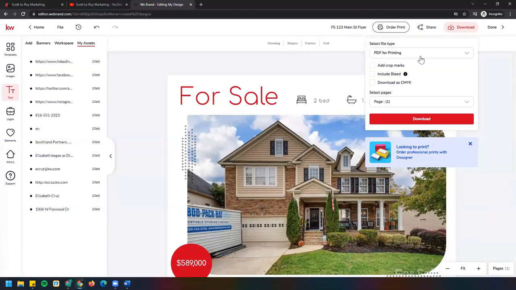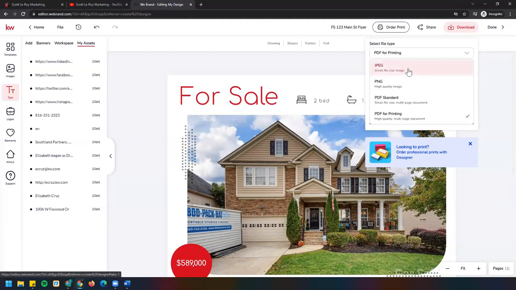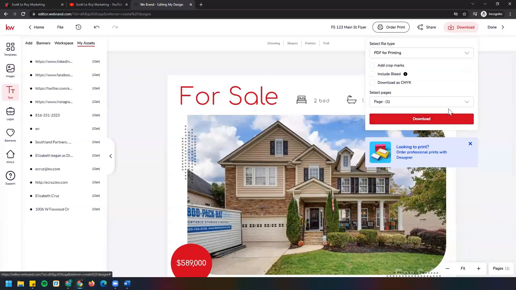You can, yes, use this as an email as well. So for that, I would recommend changing that to JPEG and using that JPEG in an email or even a social post. But since this class is just for print marketing, we're assuming that you're printing it and not emailing it out. But that would be the PDF for printing option.